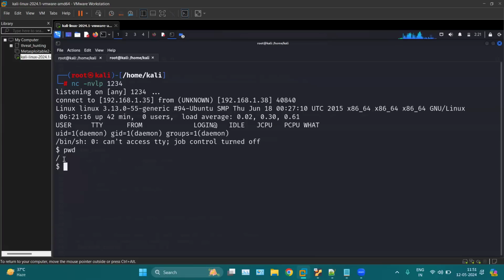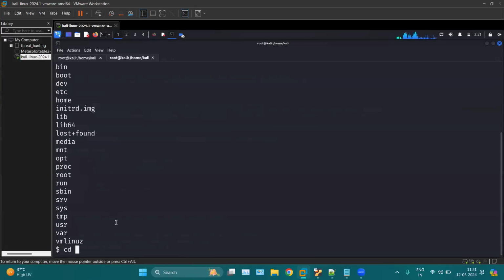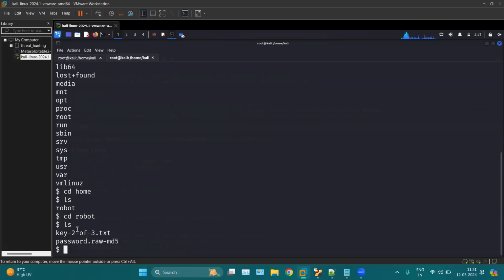Now we can check our location. So we are inside. We can move inside home first, and we can check how many users are there. So there's a robot user. We can move inside robot first. ls. So here we have key-2-of-3.txt. So we can simply cat key-2-of-3.txt.